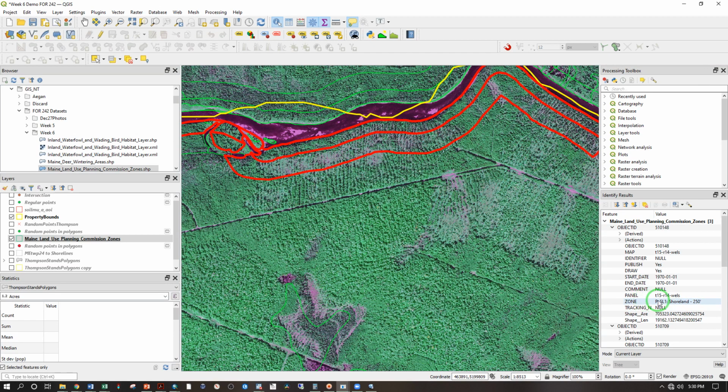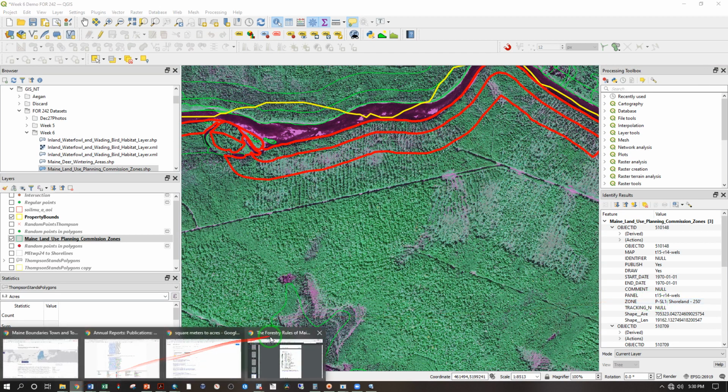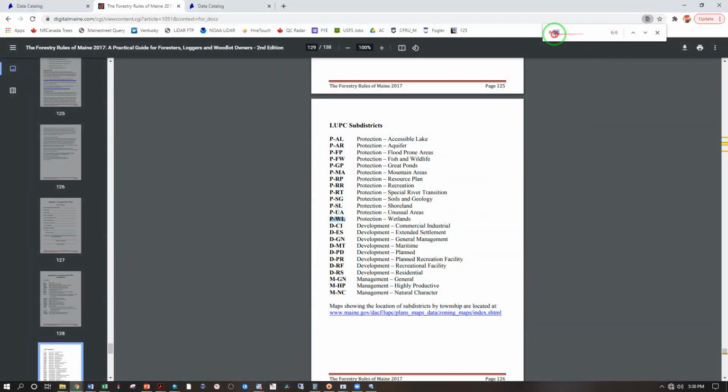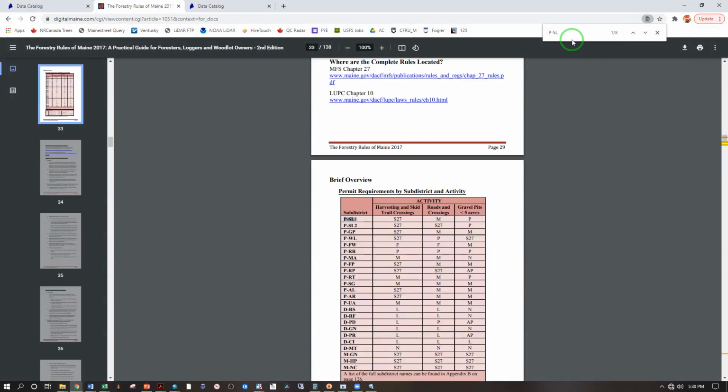Let's look into our P-SL1. That's search P-SL first, and we see we have 8. If we add the 1, there's 3 of them. Let's look at the P-SL1 specific first.